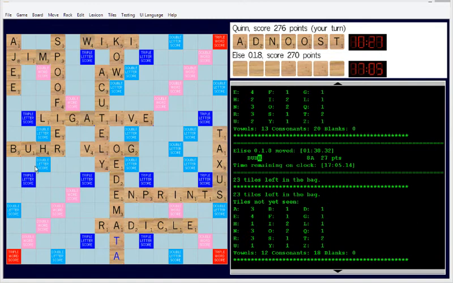But Elise is running pretty close. Probably a major reason is that Elise is able to figure out what tiles I have, which is something that Quackle does not do by itself. And so it's able to basically look at my play and try to figure out what I could have played, had I had different tiles, and it uses that to determine its play.